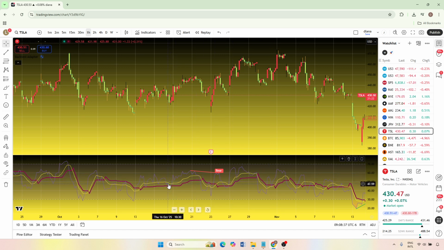To do that, move your cursor over the MoST RSI area on your chart. You should see a small settings icon, often represented by a gear. Click on that gear icon to open the settings menu for the indicator.